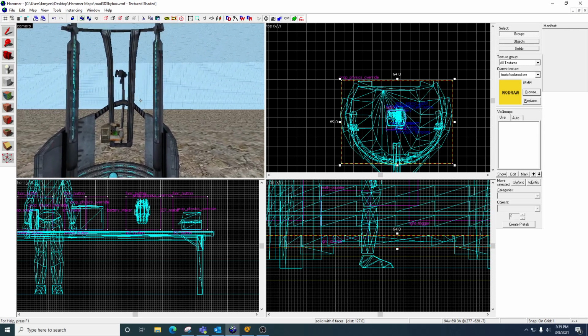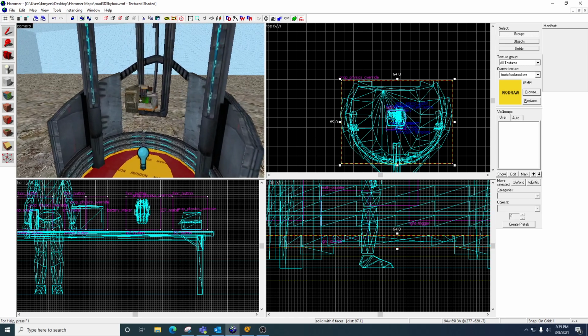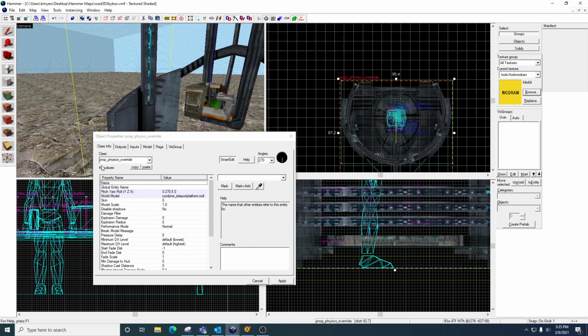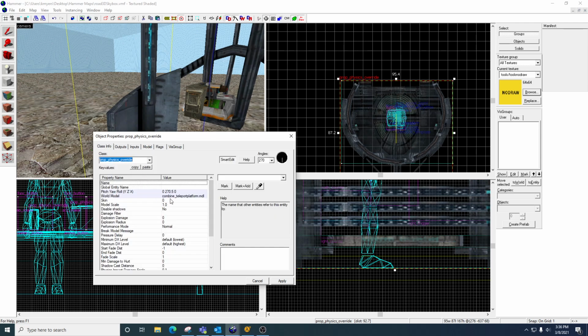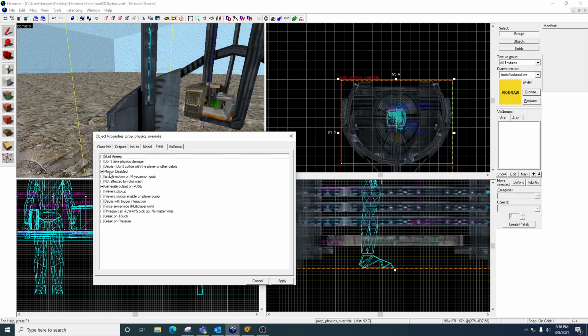This is just a model. It's the Combine teleporter, and I have it put in here as a prop physics override, motion disabled. The name of it is Combine teleport platform under world model. You can use anything you want, but that's just what I used. I needed a platform for the objects to teleport into. Make sure you do motion disabled, otherwise your platform is going to move all over the place.